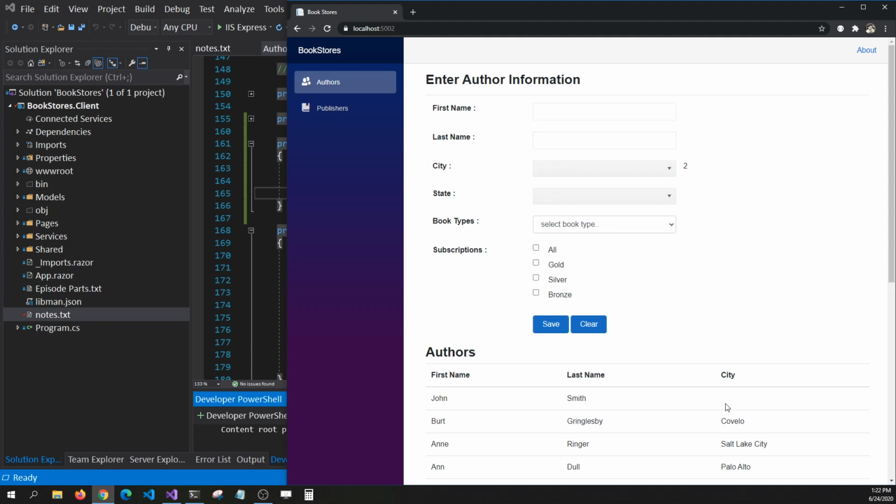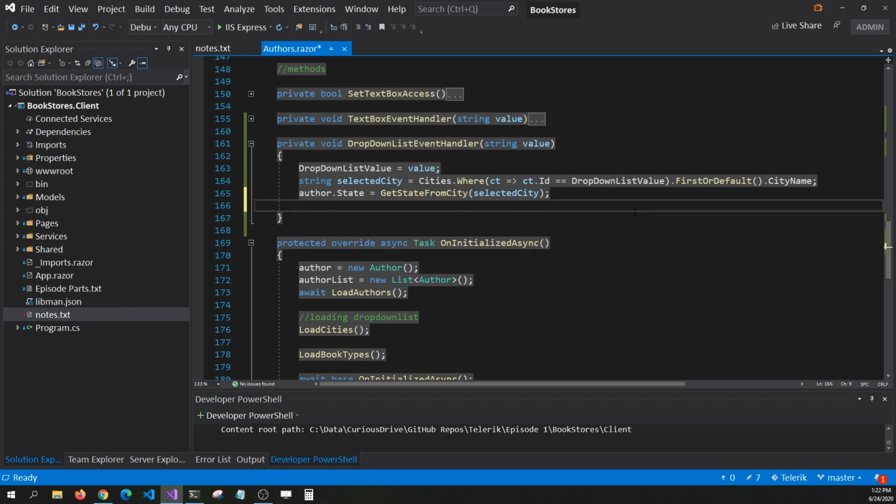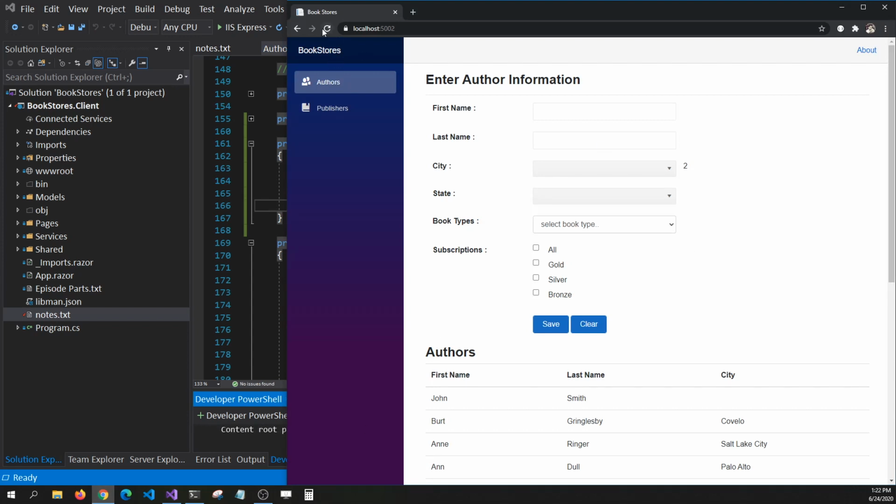this record in the database, you can see that it doesn't take city into consideration when it saves to the database. That's because it's not assigning the author city whenever the model is getting sent to the database. For that, you'll have to set the author city in your drop down list event handler. That's where the event is getting called. So I'm going to say author city is equal to selected city and set that, and then I'm going to rerun this, refresh my page. I'm going to say John Smith, and I'm going to select Chicago, and when I hit save, now it saves the city.